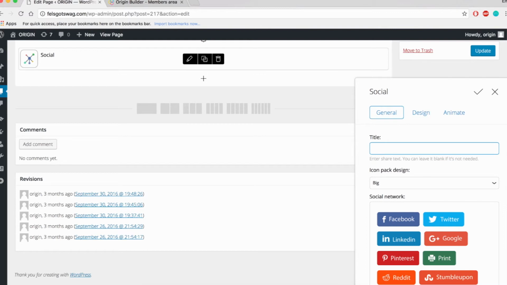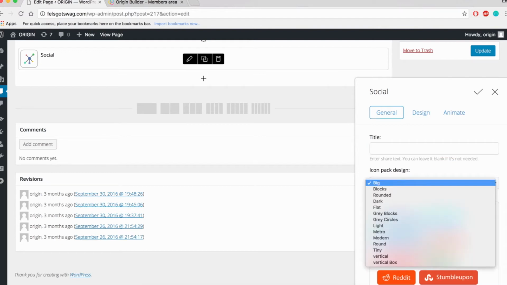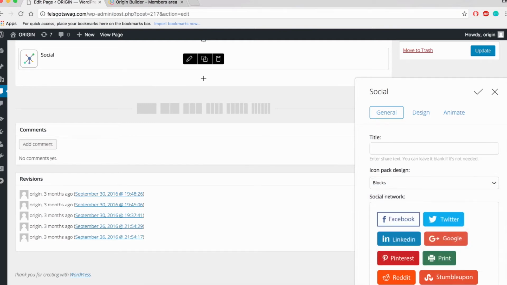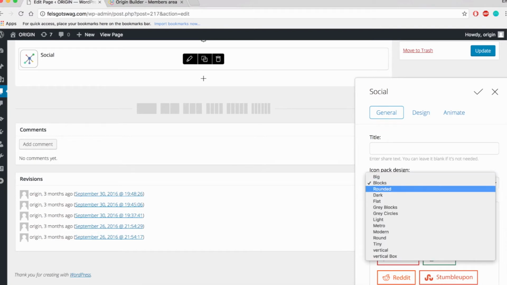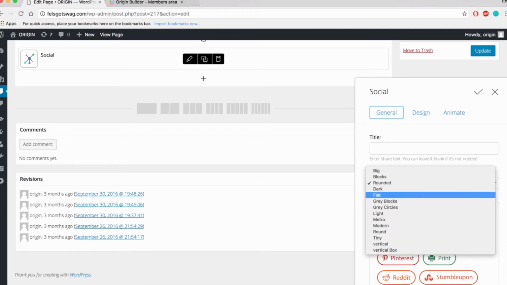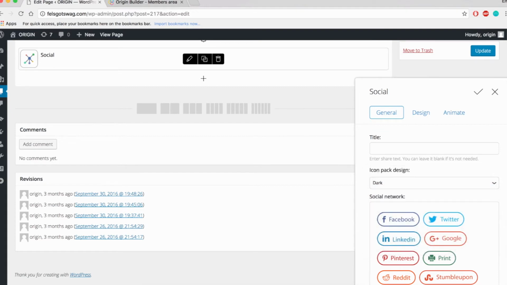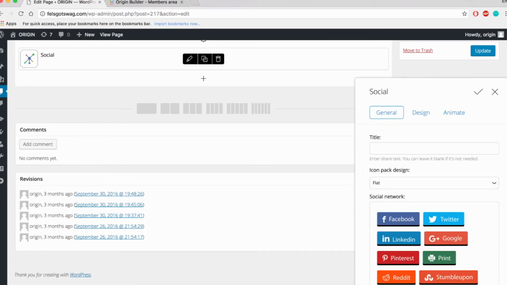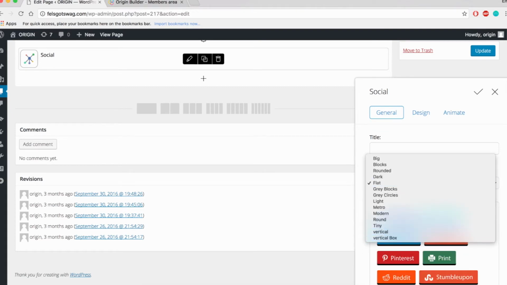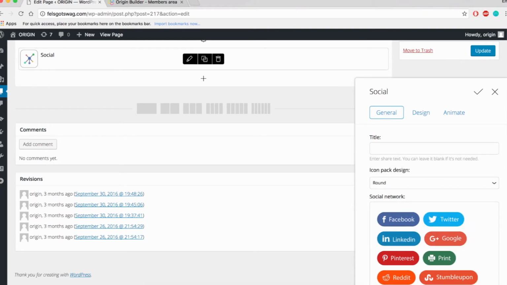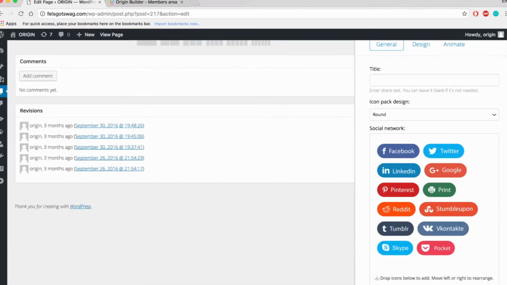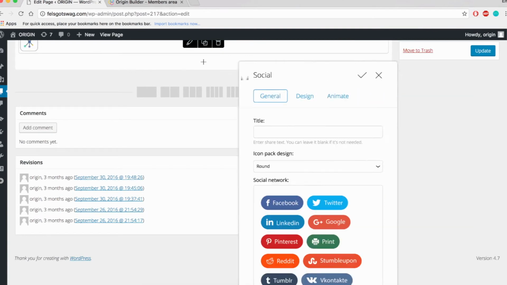So here you can see title like in most of the other elements, so I won't go into that. And then below that, we have the icon pack design. And we have a big range of different designs you might like to try. Let's try blocks. And maybe rounded. We'll try dark. Flat. And choose any design that you like. Okay, so I like this design, so let's go ahead with this one.